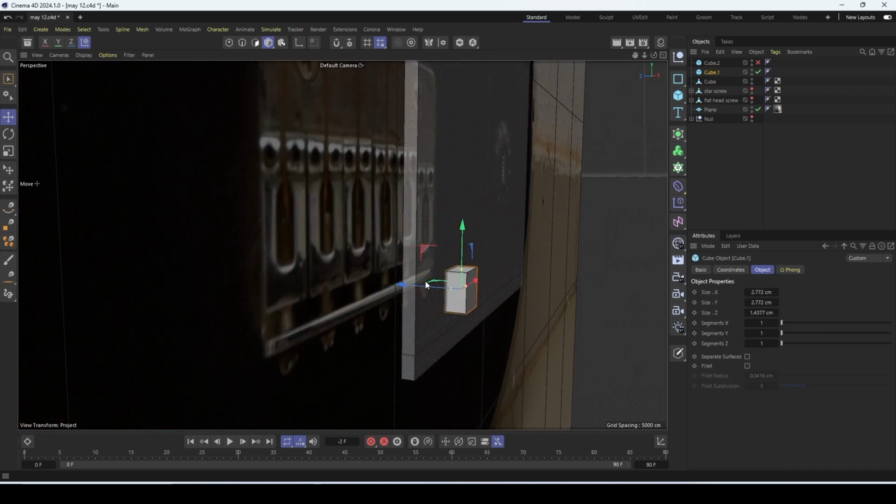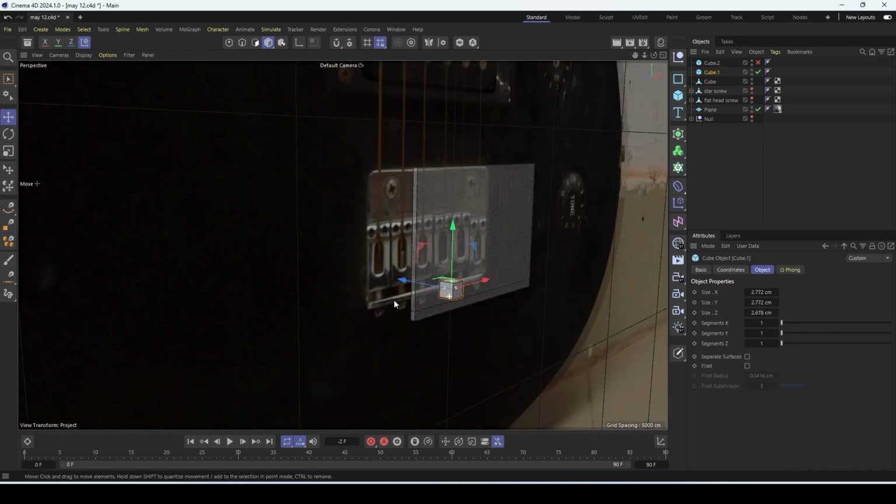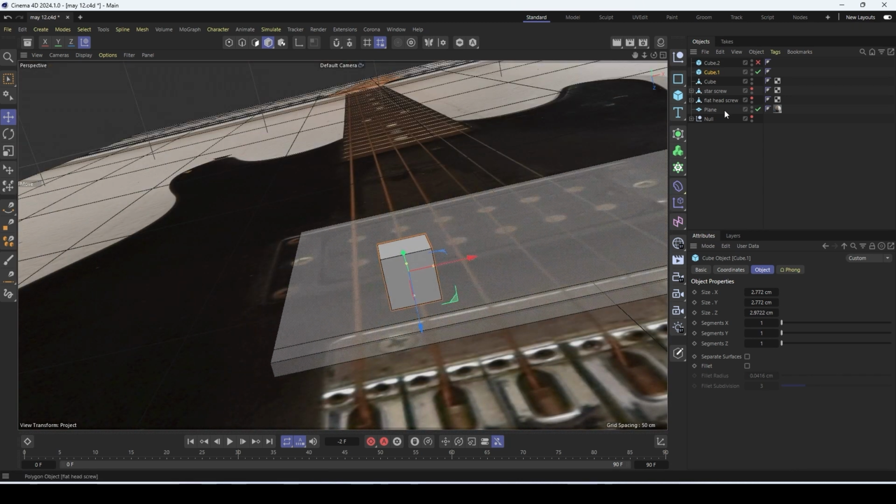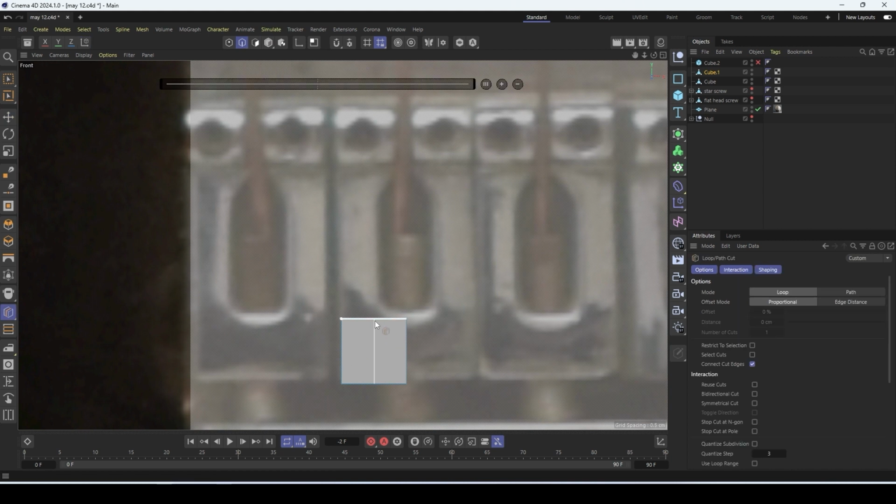All right, so I'm going to take this like this. Press C on the keyboard to convert it to an editable mesh. Then move into edge selection. I'm going to cut it. Press 0, delete it, click on it.